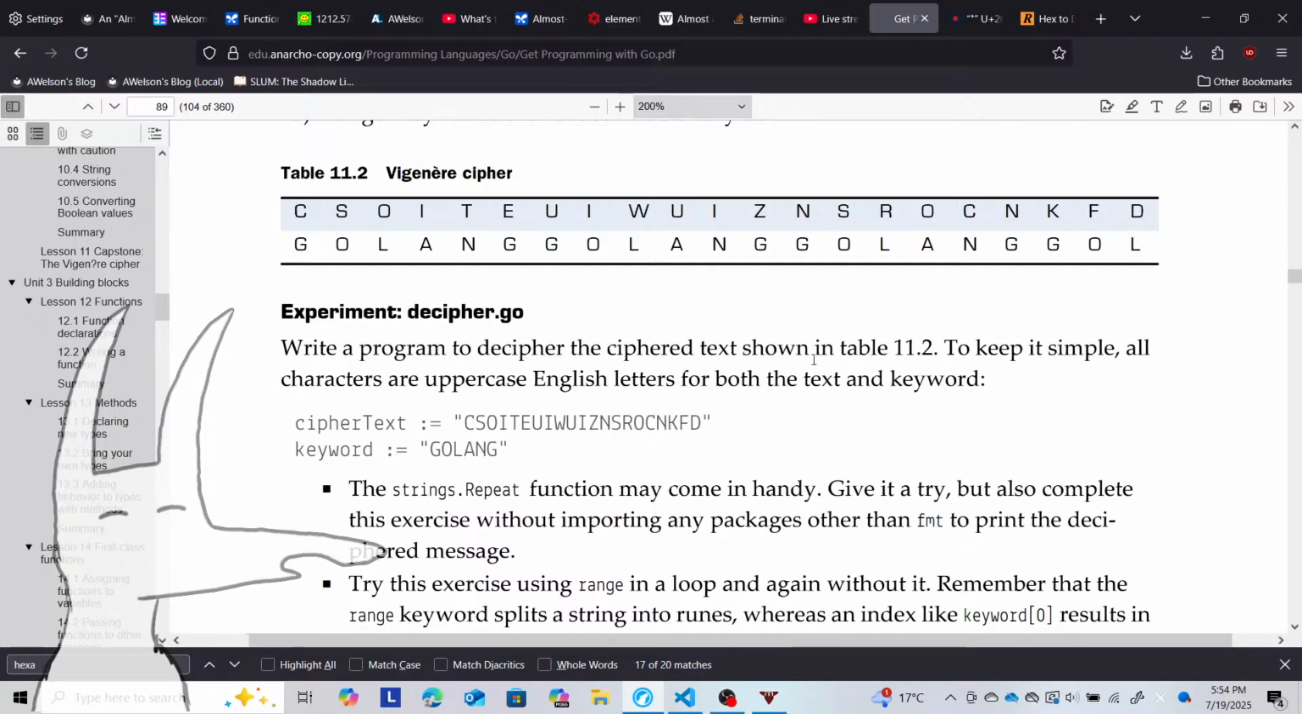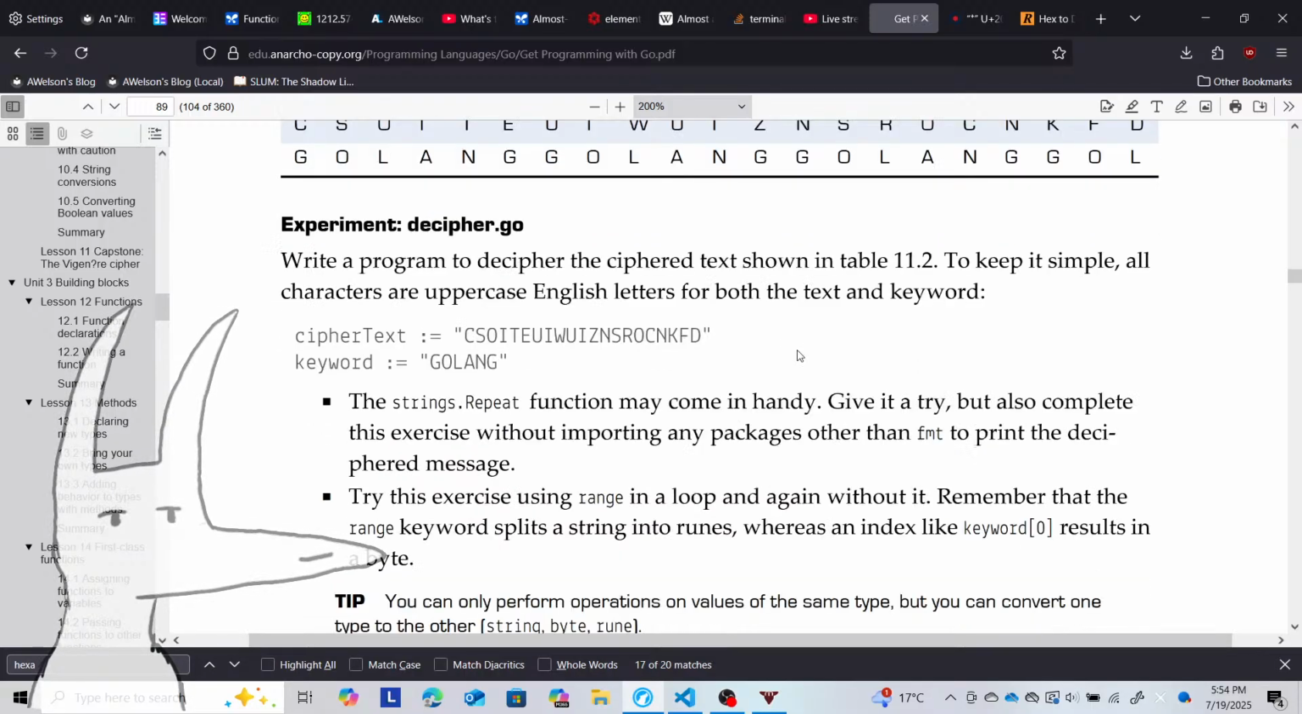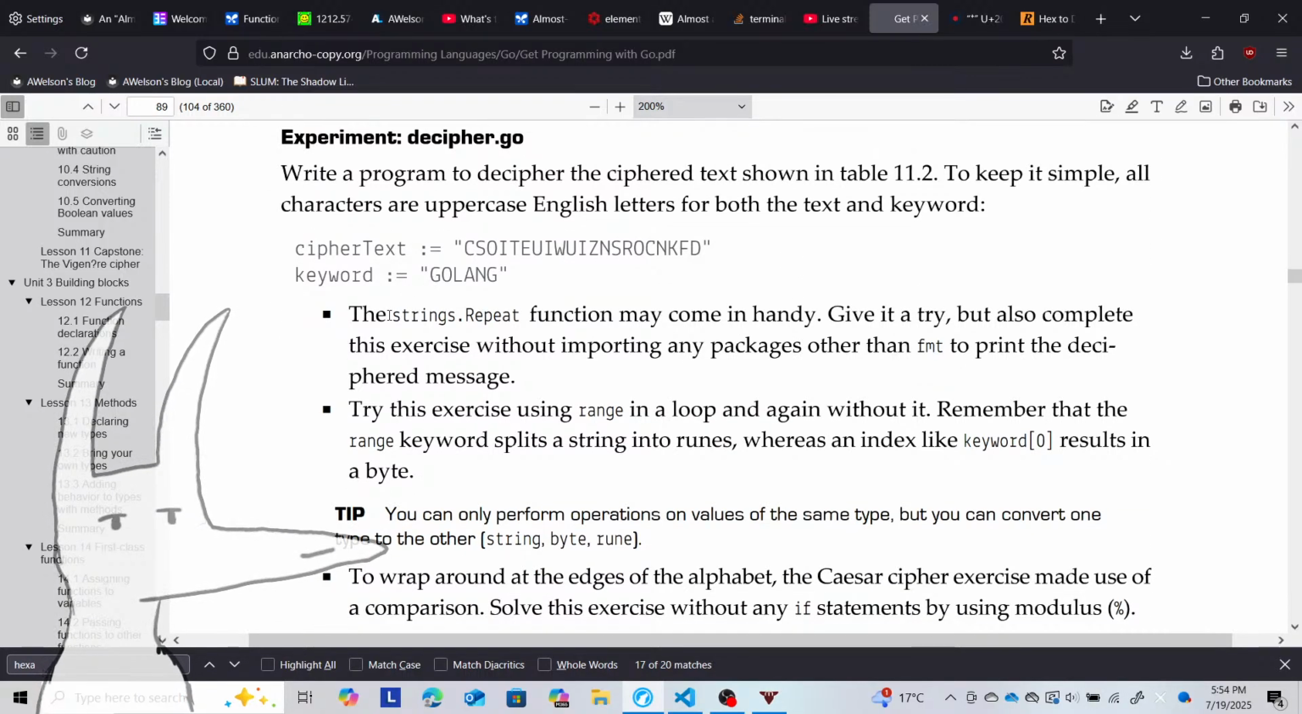Decipher.go. Write a program to decipher text shown in table 11.2. To keep it simple, all characters are uppercase English for both the text and keyword. Okay, that would be very helpful. The strings.Repeat function may come in handy.